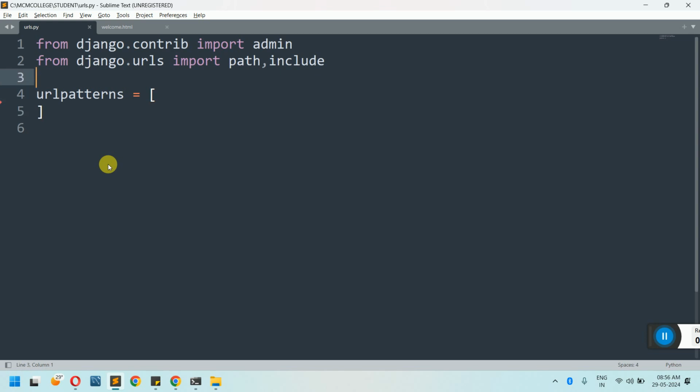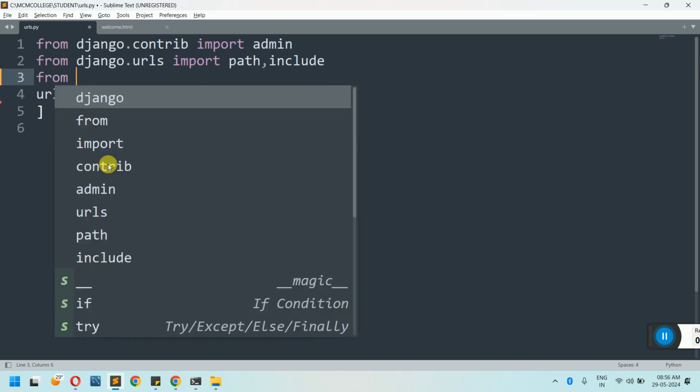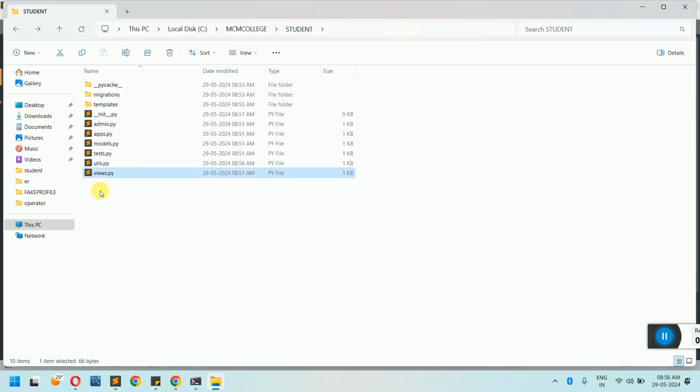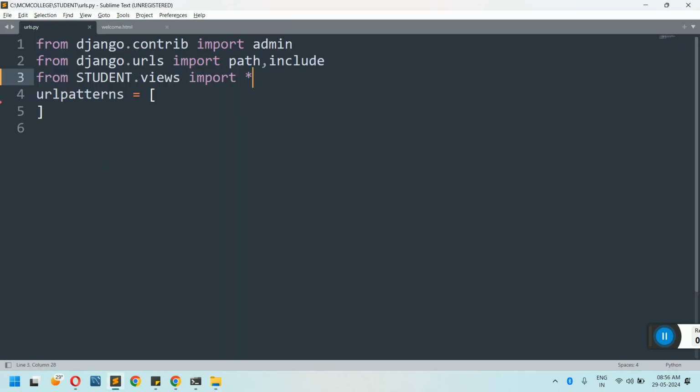The first line is from your application name, that is, from student.views import *. So what you are telling it is, from the views file which is there inside your student folder, copy everything. That is, bring everything from that particular file and put it in this. You can see there is a file called views.py, or you can see only views in your system. Whatever is there in this, put it inside the urls.py. That is what this particular line says.